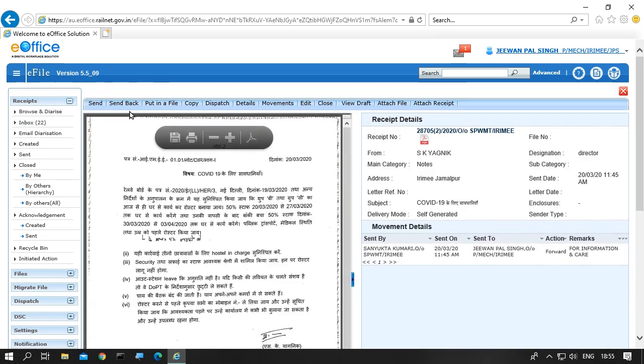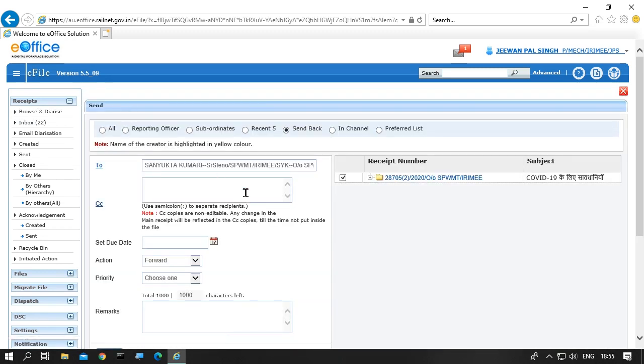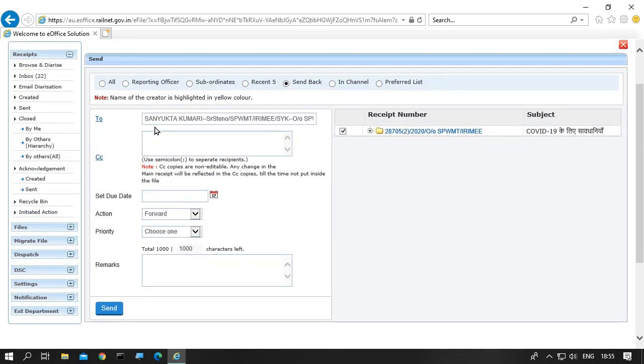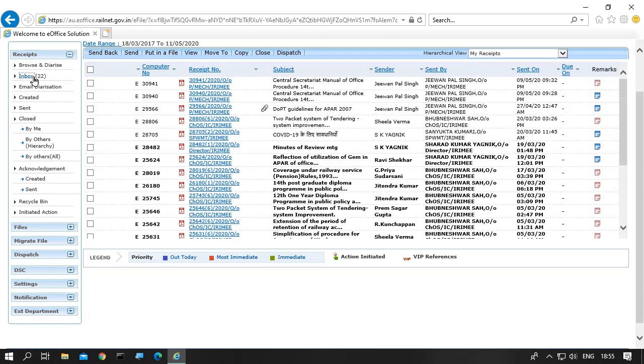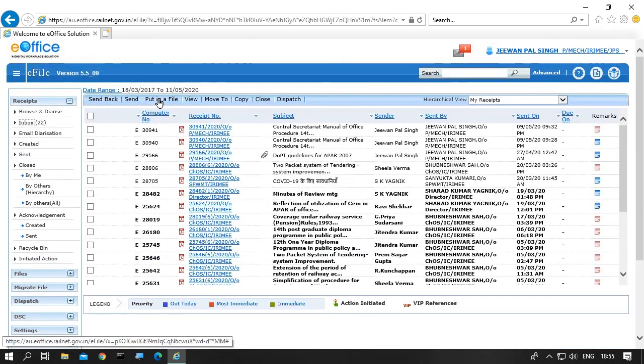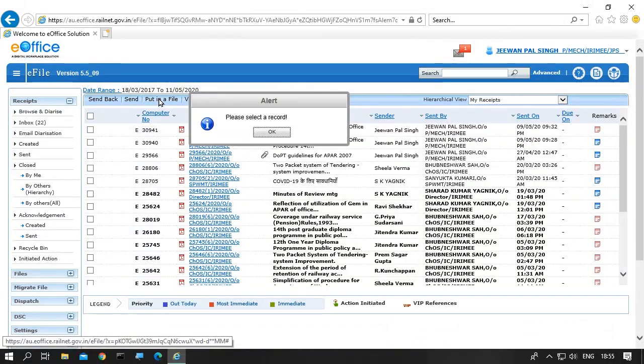Next to send, there is a send back menu. Through send back, we can in a single click select the user where the letter has originally come from and send it back.